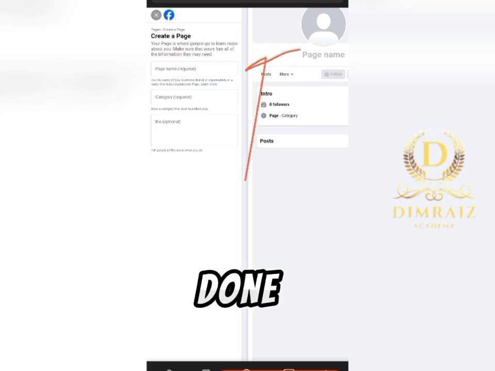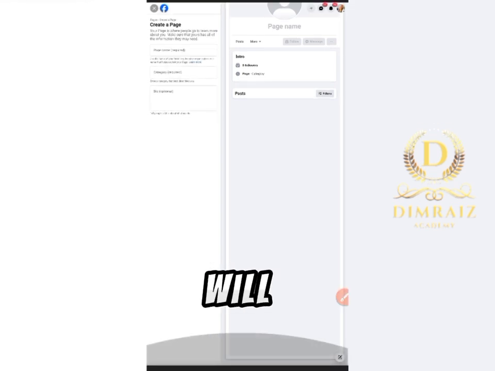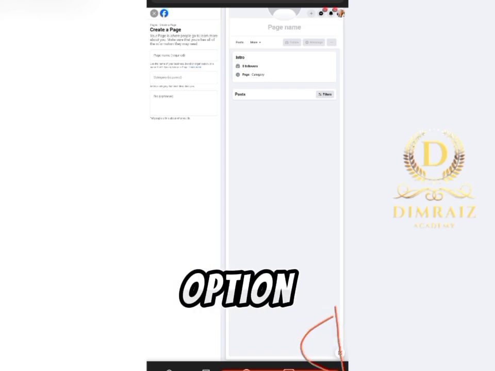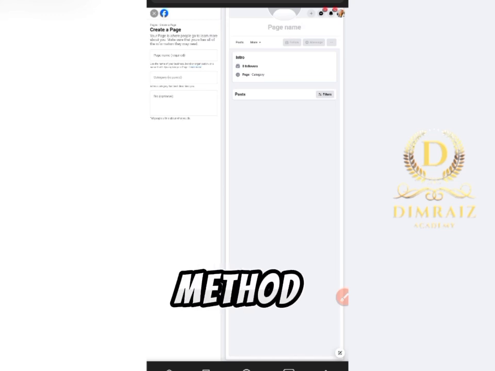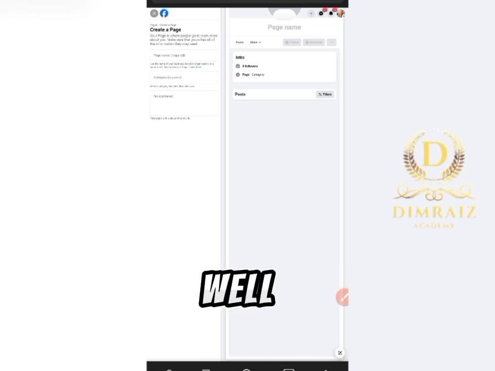Once you're done putting in the details, you will see an option down at this side for you to create the page. That is how you can create your page and get around the issue of having created too many pages. Try out this method and let me know if you succeeded or not. If you did not succeed, please do well to get back to me, but I'm pretty sure you're going to succeed with this because it has been working for me and it will work for you too.